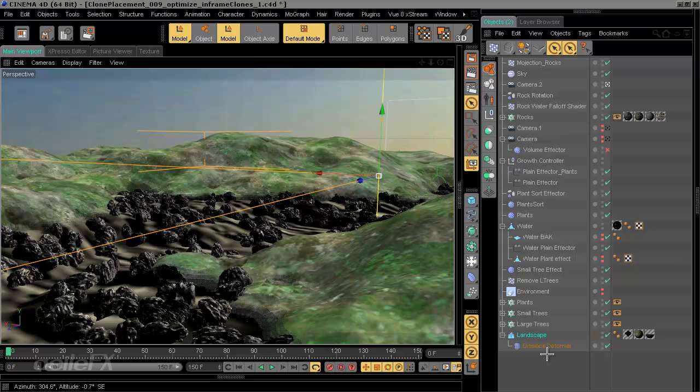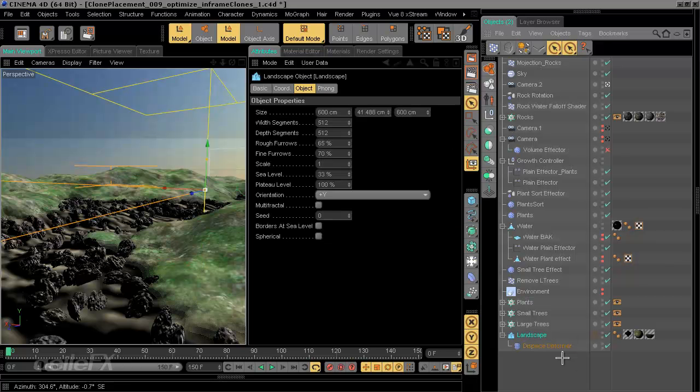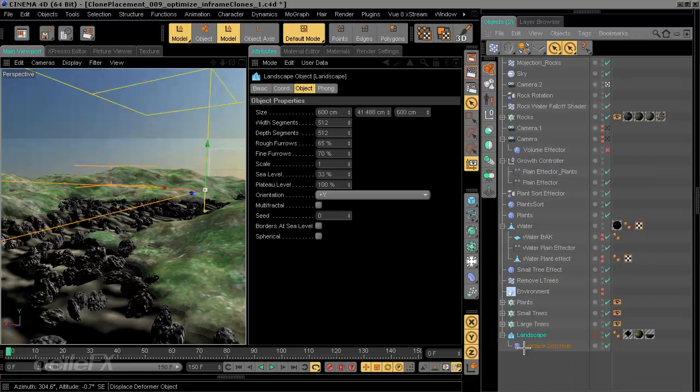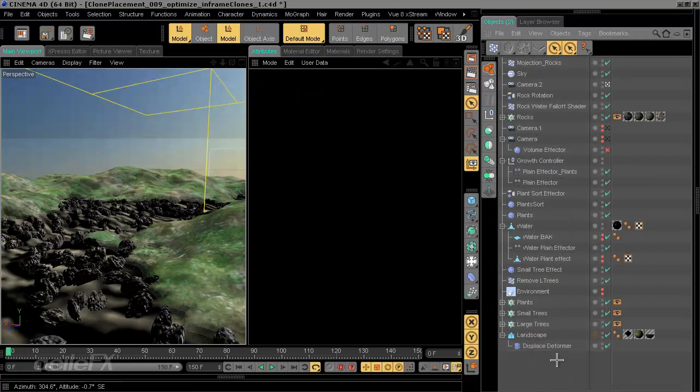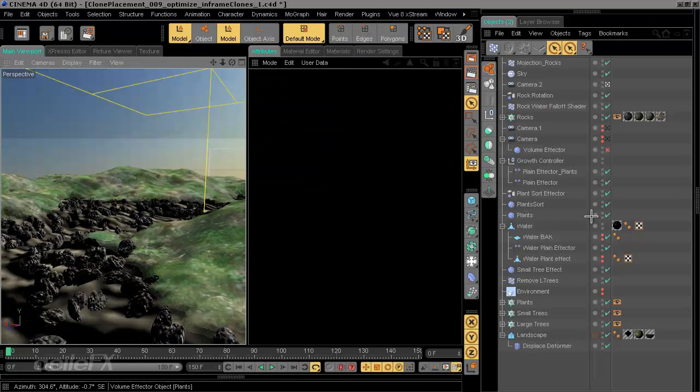So if you do want to have a separate rendered object from your placement object, in this case what we would have to do is go through all of the clones and change the object from the landscape that is currently used to a duplicate, which we would right-click and go to current state to object, because we do want to preserve the displaced deformation. Otherwise, it just won't match. Or, like I said, you can use that as the final object. So let's move on and take a look at setting up the vegetation.